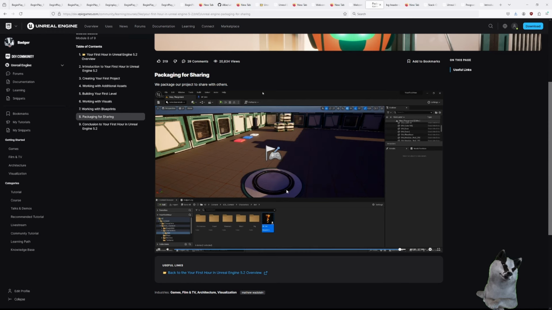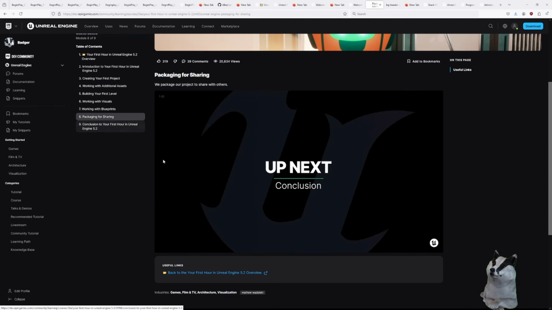Print string. And that right there is the basics of packaging your project and sharing it with other people. Next, we'll wrap up this course and look at some of the other.